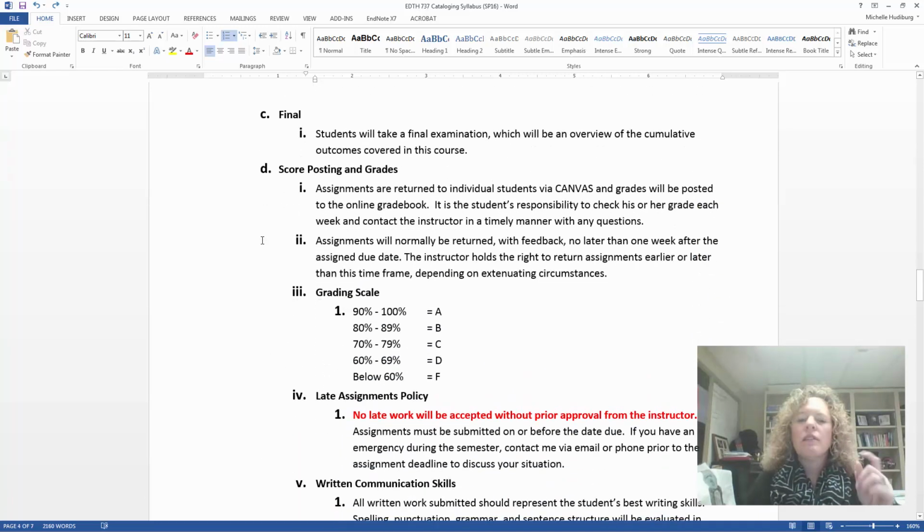And there will be a final exam in this course. Don't panic. It's an open note, open book, open resources, whatever you need to help you answer the questions. Final. But it is a final exam.